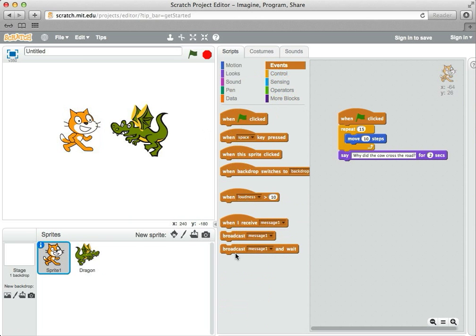there's a set of commands down here at the bottom that we haven't looked at yet. One says when I receive a message, and it looks kind of like the green flag, and the other one says broadcast message. So basically, these are ways that the sprites can talk to each other in the program, not on the stage. One can tell the other to do something. So the cat can broadcast a message. Right now it says message one.